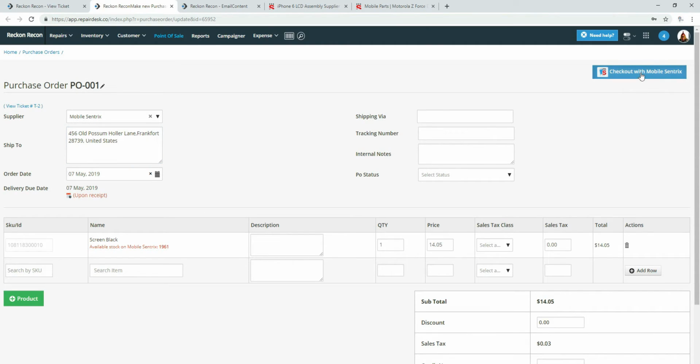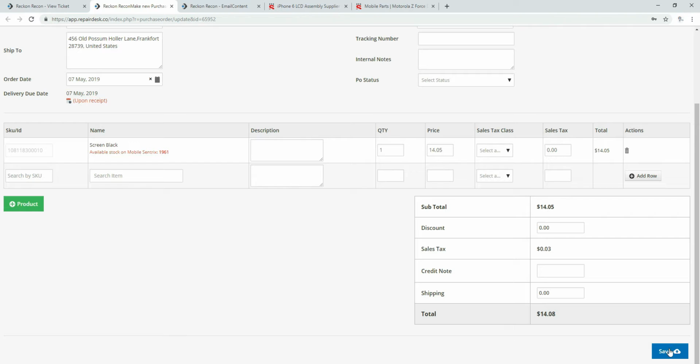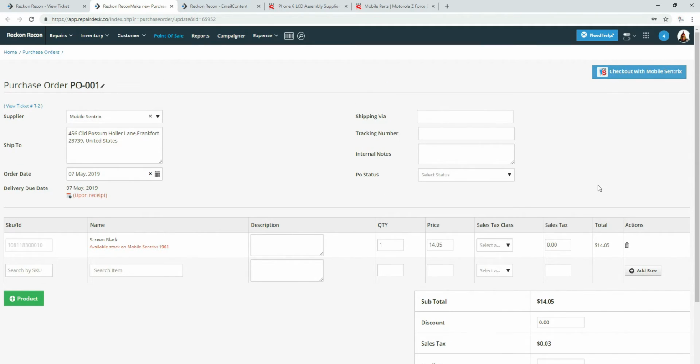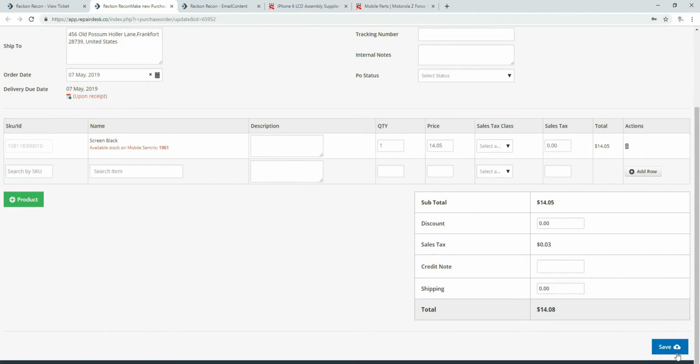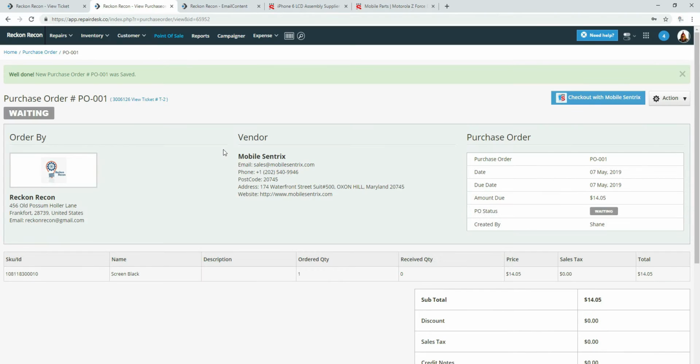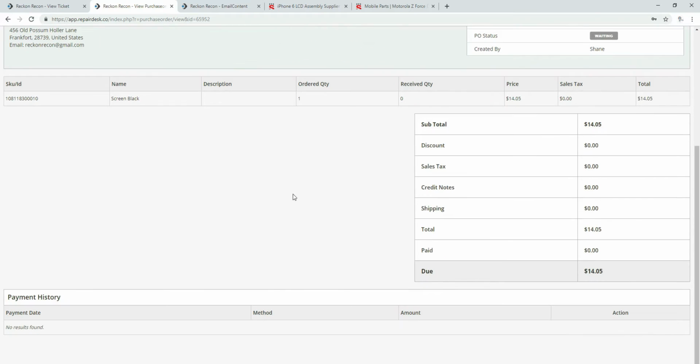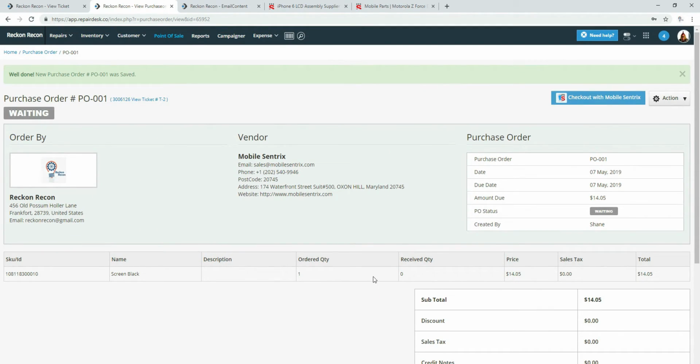and you can see that this particular part is using an item from Mobile Centrics. So you could hit save, or you could go ahead and check out with Mobile Centrics. What we're going to do is we're going to go ahead and hit save. And so now at this point, the purchase order is completed.